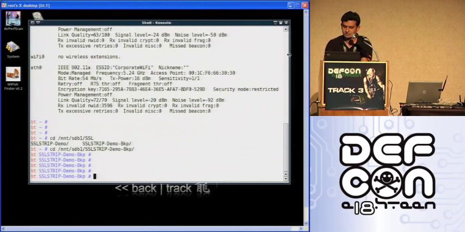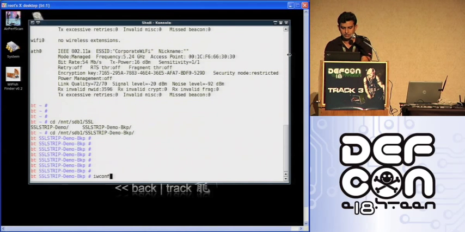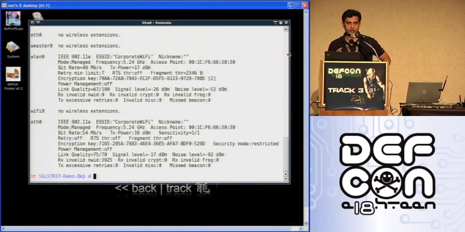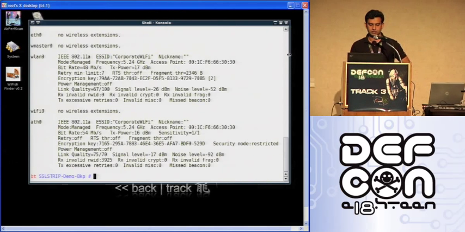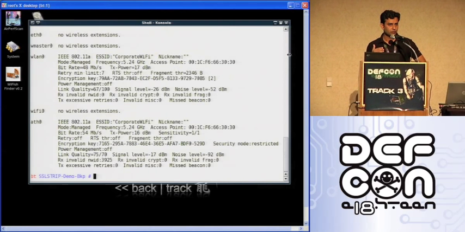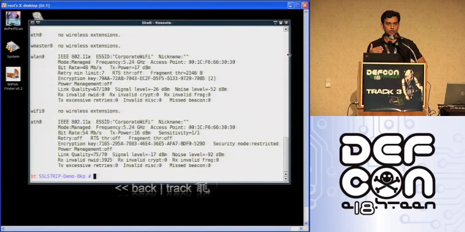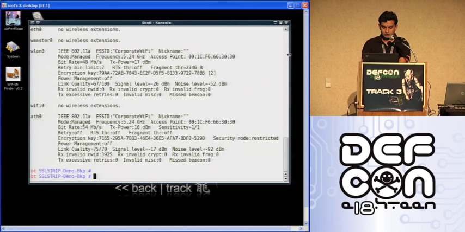All my stuff is here, and I have two Wi-Fi interfaces running on this laptop. One is running on top of an unmodified version of the drivers. I will be using it to demonstrate something. And then I have the ath0 interface, which is running on top of a modified version of the driver. So I'm going to use SSLstrip software to launch the man-in-the-middle attack.